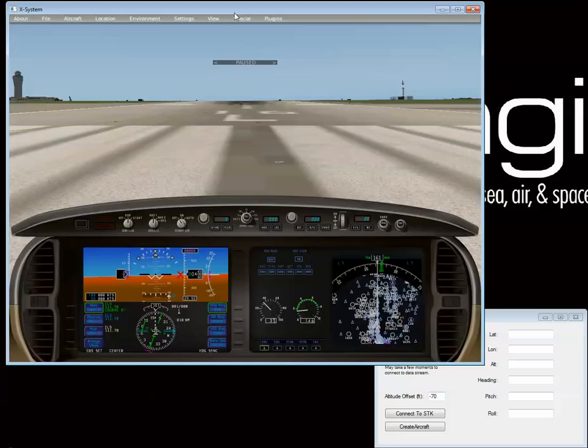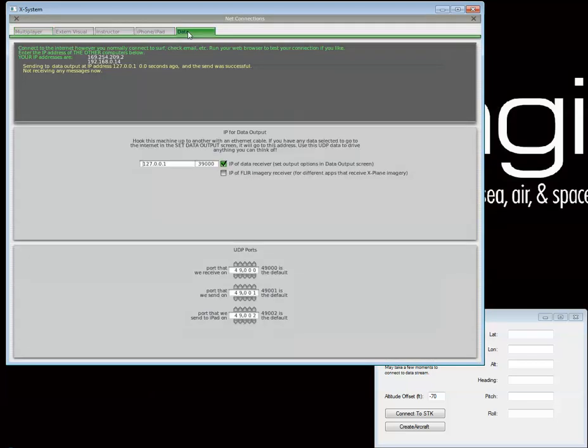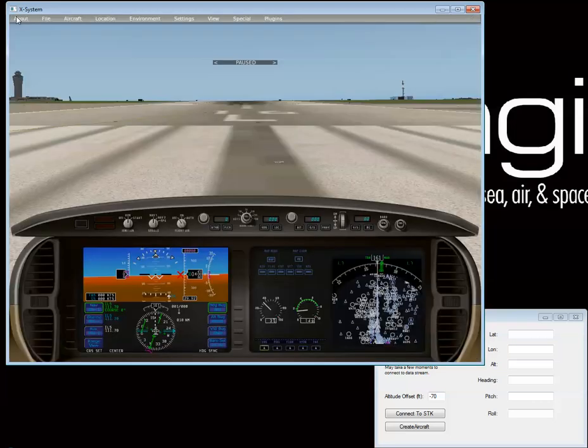I've also gone into my net connections, and I've set up data output to my localhost, and I've selected a port number of 39,000. So this could essentially be any IP address that you want, but since I'm running these on the same machine, I'm using a localhost IP address.